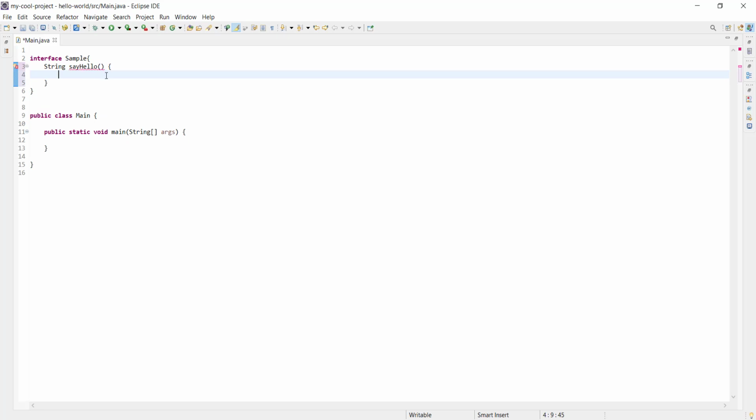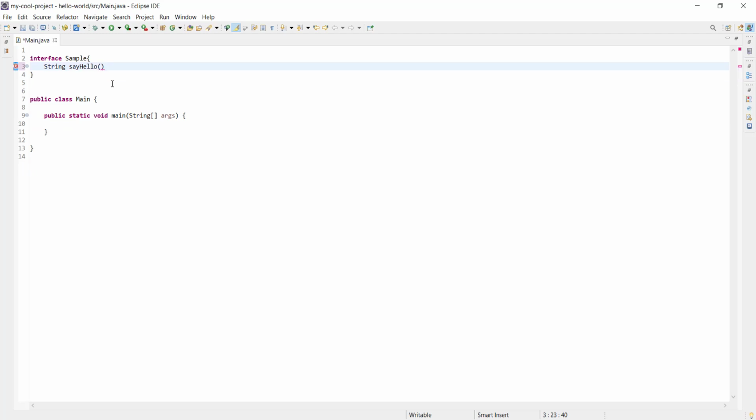If I try to give the body something like this, it shows an error. What is the error here? Abstract methods do not specify a body. By default in an interface, a method is public and abstract. So any method that you are going to define inside an interface, we should keep without the body. This is the way we have to write a method inside an interface. We should not give any body of the method.